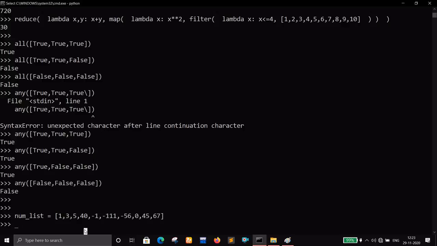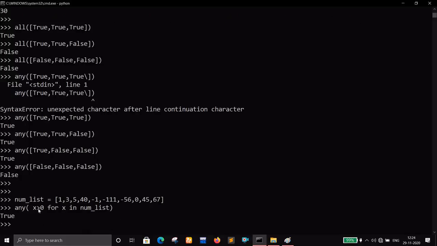It is a mix of all numbers. Now let's use the any function. We check this any function. We say x more than 0 for x in num list. Let's see what that gives us. So we say this, let's see what happens. It gives you true. Why?